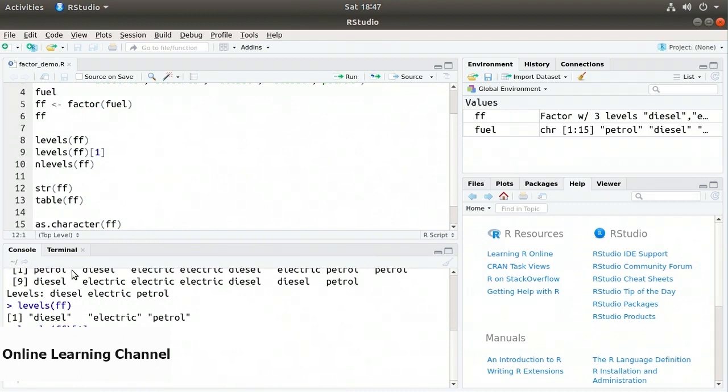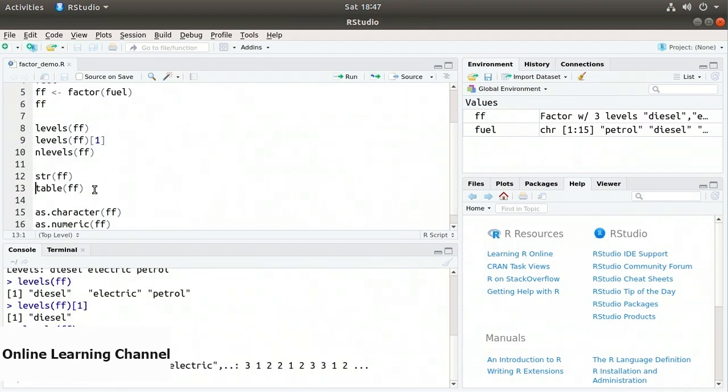On line 12, I call the str function on our variable FF to get the structure of our factor, and that returns factor with 3 levels, diesel, electric, and then an ellipsis, and then some of the information of the values, the integer values that are assigned to the various factors. So it gives us just a brief overview.